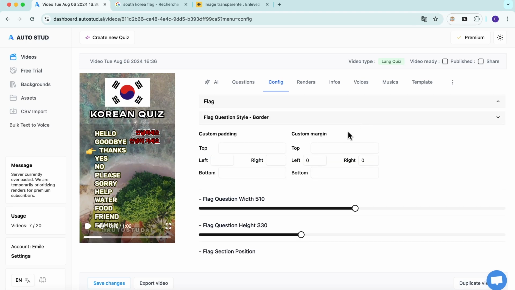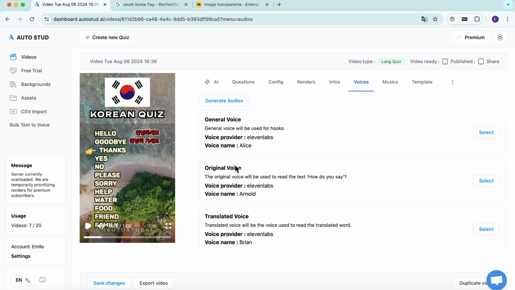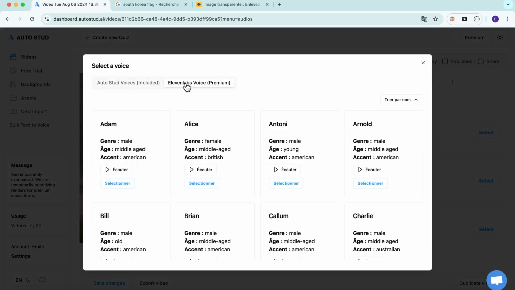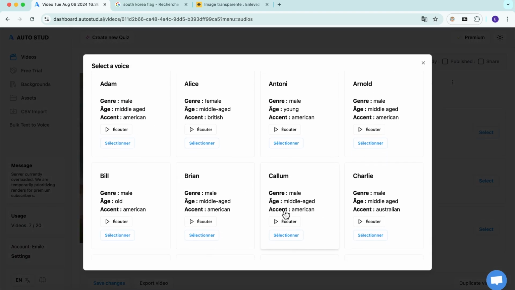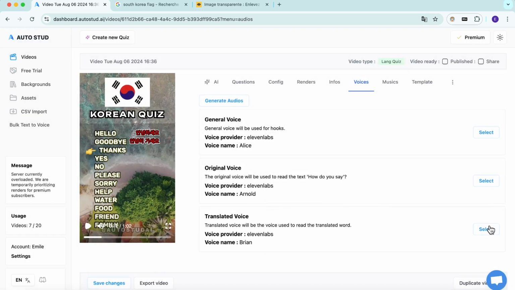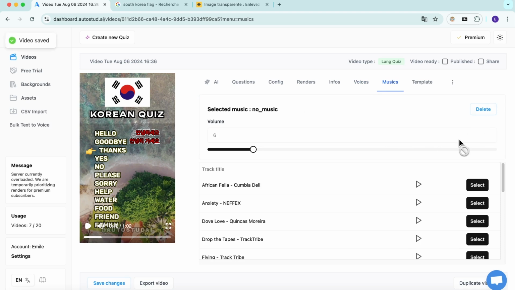Before exporting your quiz, I recommend choosing a voice different from the default one. The voices from 11 Labs are very interesting. You can mix the original word's voice with the voice that will pronounce the translated word and add a different voice for the hooks. And modify the music or remove it to put a trending one from TikTok. It can also greatly help.